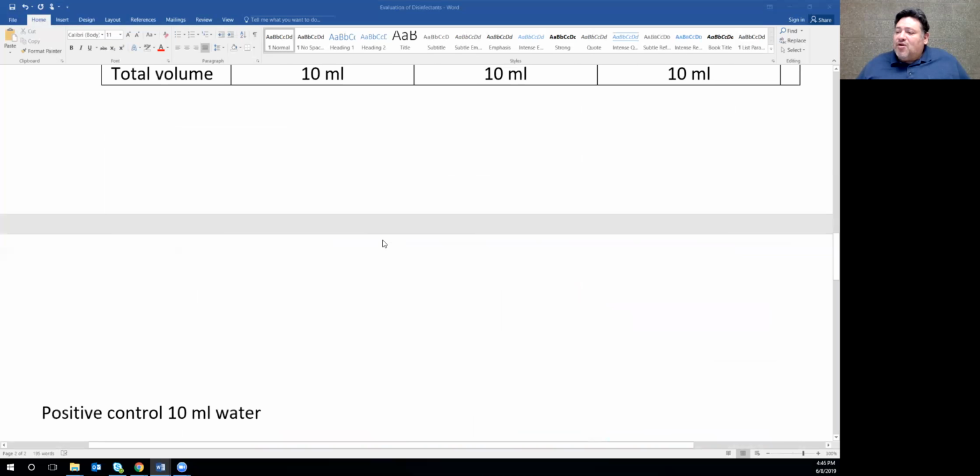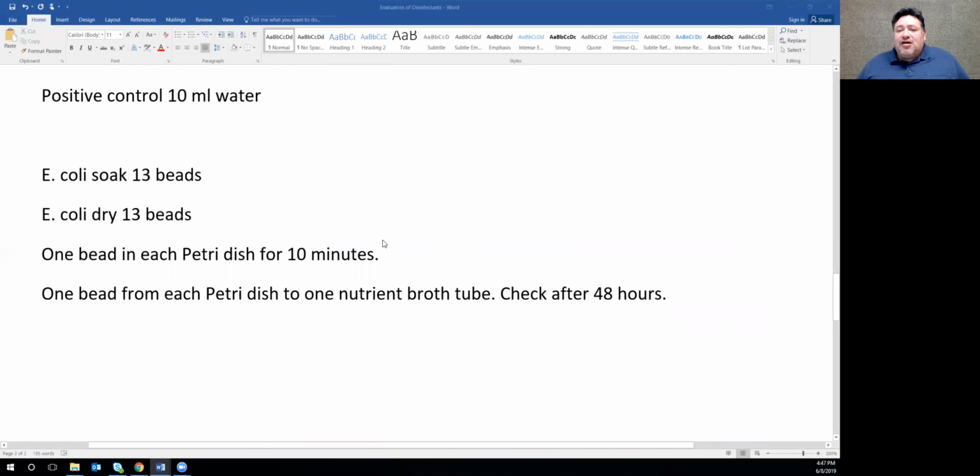Okay. While you're waiting for those 10 minutes, you're going to grab 13 nutrient broth tubes, and your instructions tell you to use the original container because there's nothing else in there that can hold 13 nutrient broth tubes, okay? So you're going to have to use the original container in order to keep them all upright.